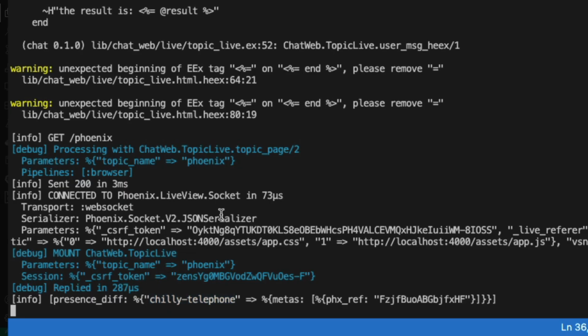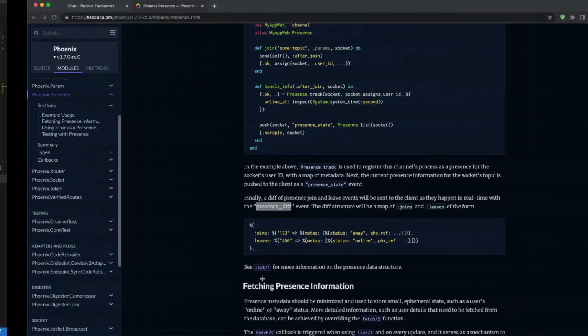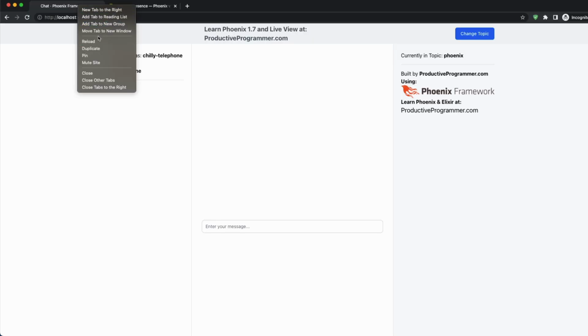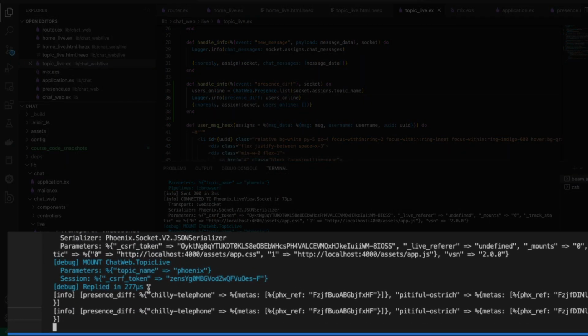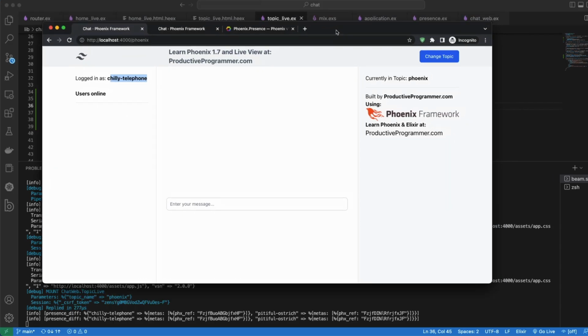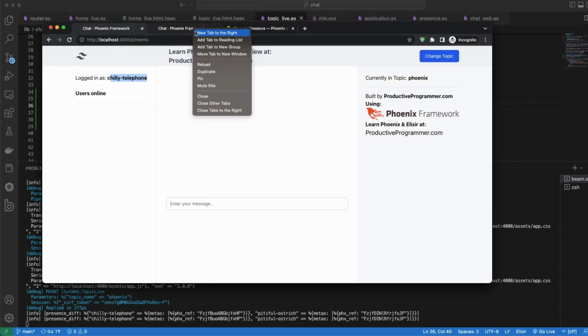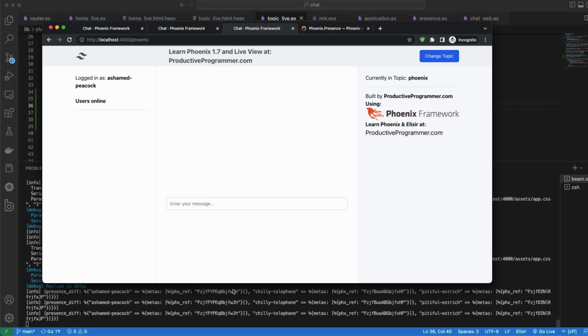So let's add another user to the page here. If I just duplicate this into a new tab, now I have Pitful Ostrich and we have Chili Telephone. And so now the presence diff gets updated every time a user enters the room, and we can see that we have both users here. I'll click duplicate on one of these tabs again, and then you can see in real time that it will update the presence diff.